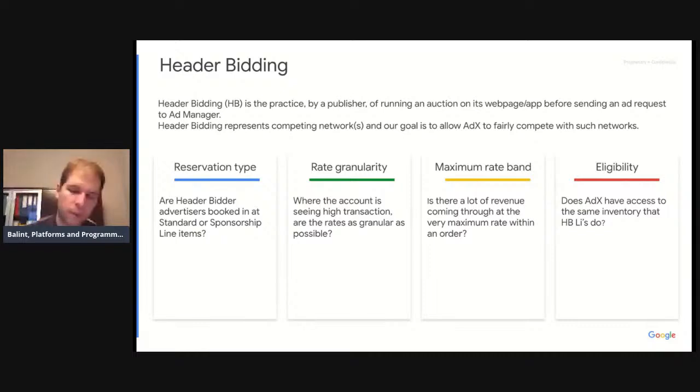I will show a report very soon. Then you should also check the rate granularity. So where the account is seeing high transaction numbers, are the rates as granular as possible? And also maximum rate band. So is there a lot of revenue coming through at the very maximum rate within an order? And the last one is eligibility. So does Ad Exchange have access to the same inventory as the other header bidding line items do?